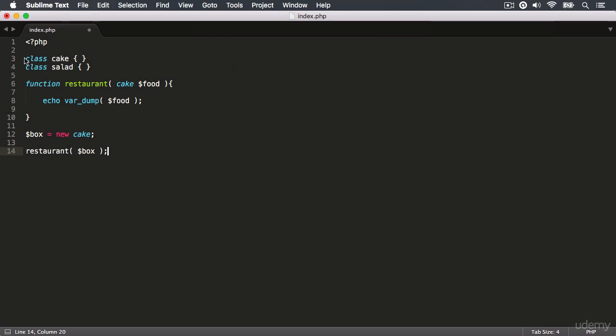So what I've done here is I've defined two classes. So classes are here to build or create objects. And then I have said, right, I'm going to create a new box variable, and it's going to store a new cake object. So it's going to invoke that class, and then it's going to build an object from that class. So now our box contains a cake. And then I'm going to call the restaurant function. I'm going to invoke it, and I'm going to pass it that new cake object that I've just created. So now this parameter, which contains this value, will be sent to that argument.